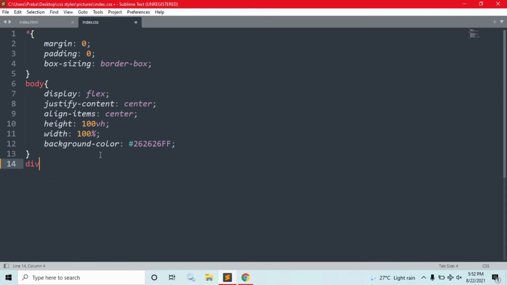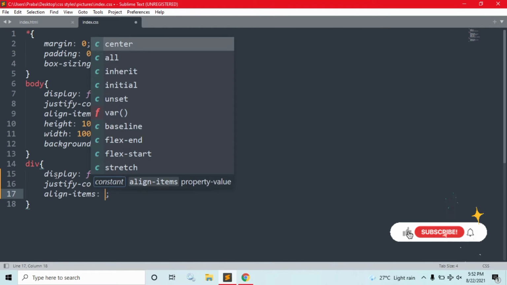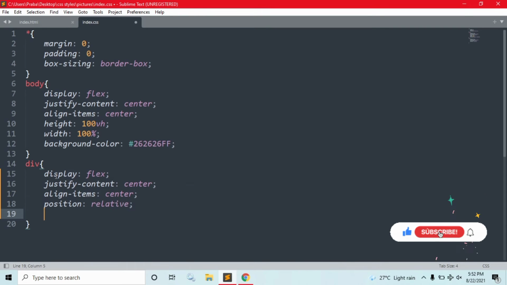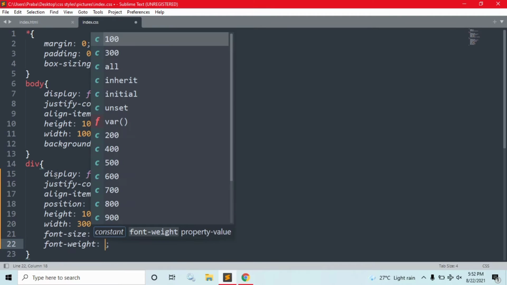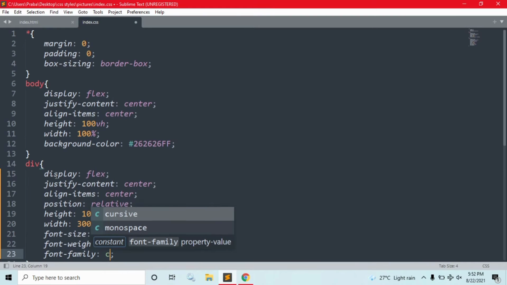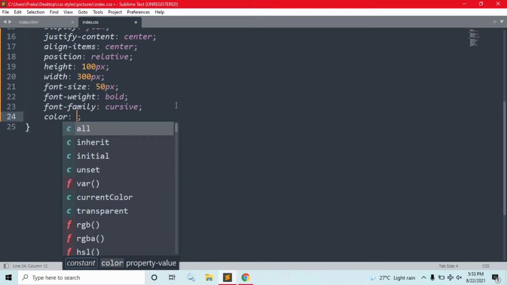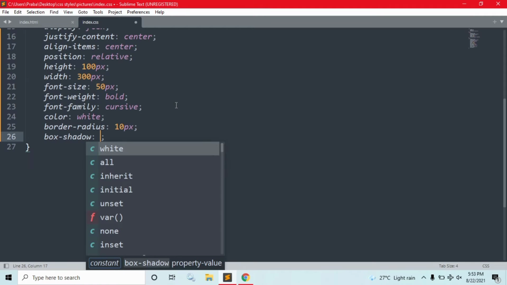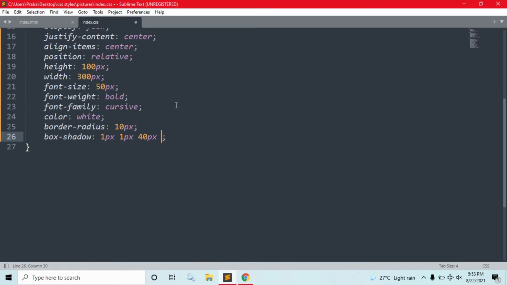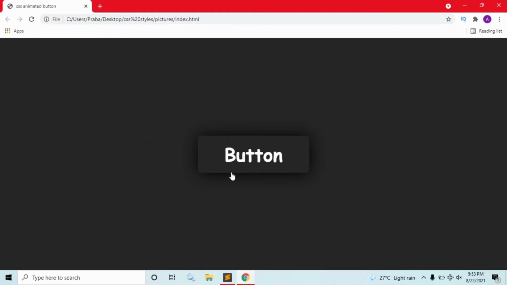Let's start to style our div. Display flex, justify content center, align items center, position relative, height 100 pixel and width 300 pixel, font size is 50 pixel and font weight is bold, font family is cursive, and we want to add font color, that is white, and border radius 10 pixel, box shadow 1 pixel, 1 pixel, 40 pixel, black, cursor pointer, and overflow is hidden. Save the file, refresh. The button is okay now.